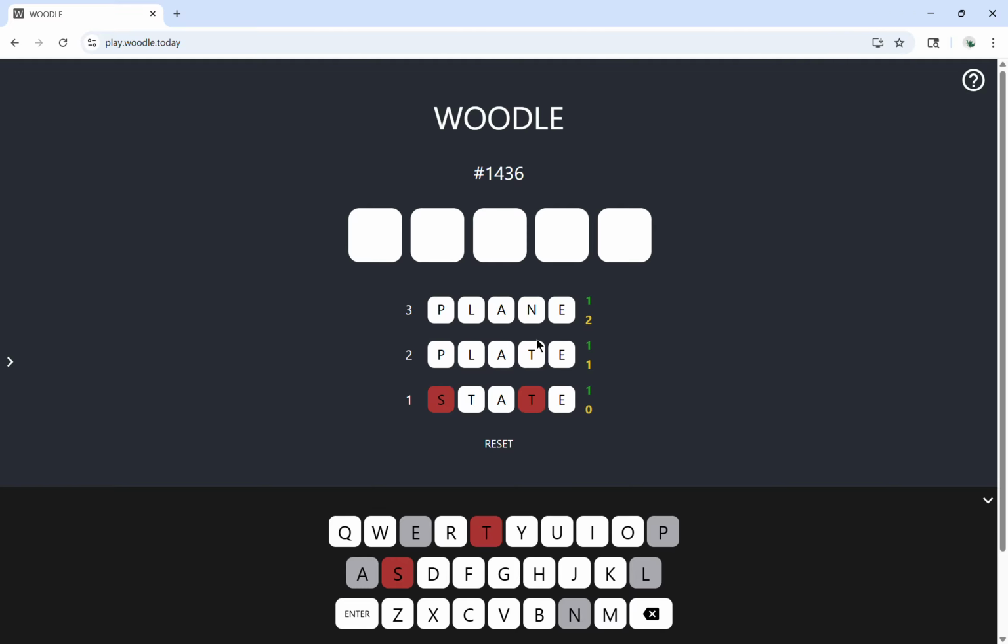And we also know that the N is a yellow. It's somewhere, not in that spot for sure. So we can take this out. So it's either the A or the E. Let me go with one more place, potentially. Okay, so nothing changed. There's 1 and 2.